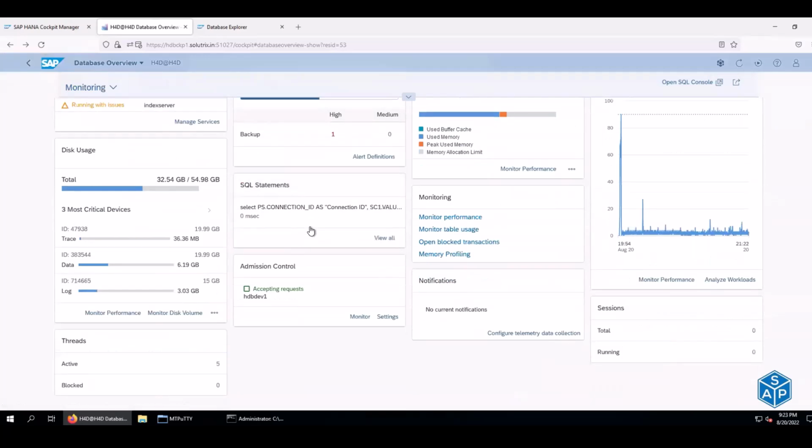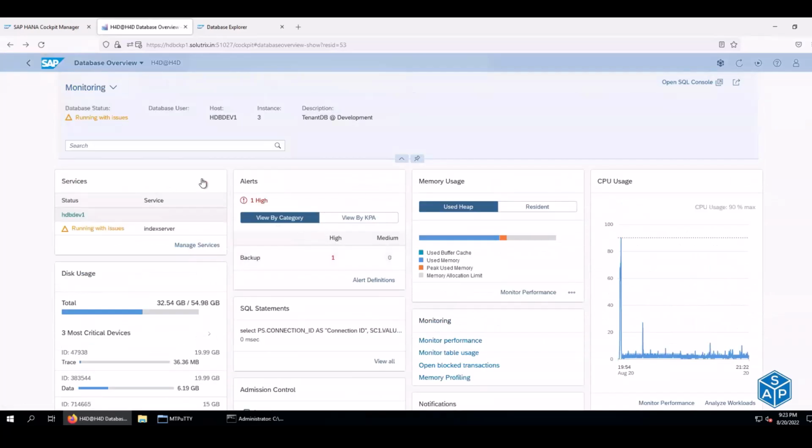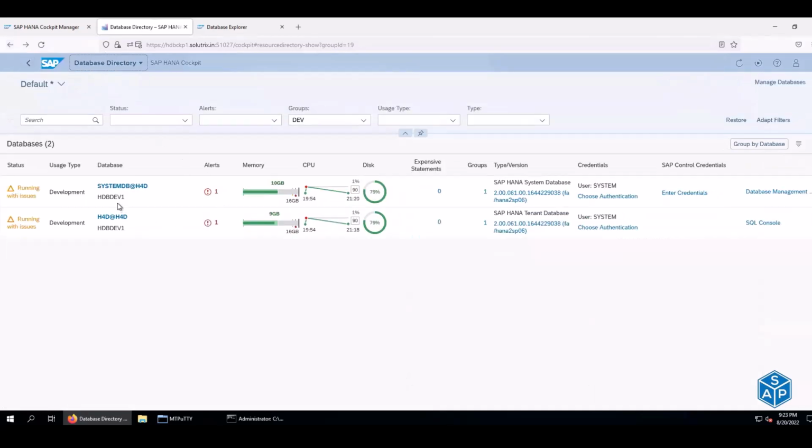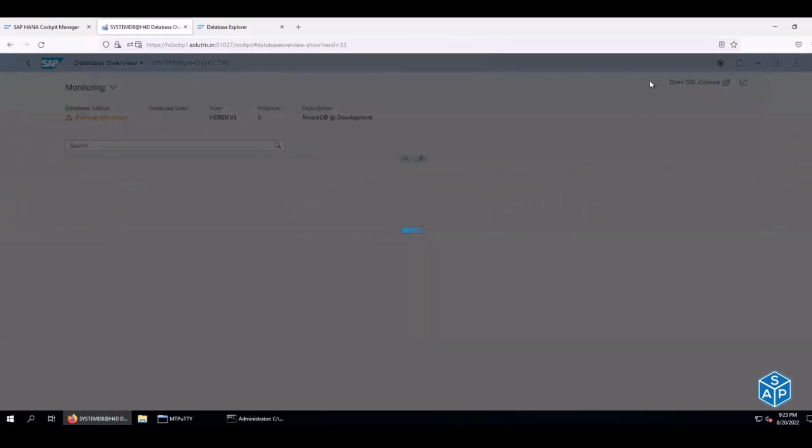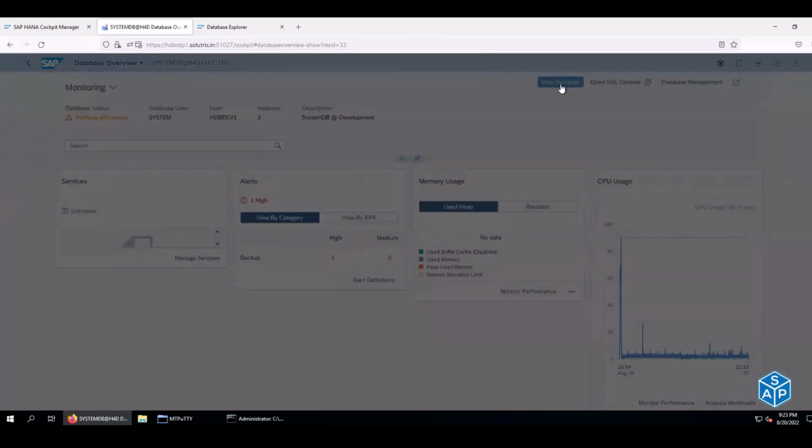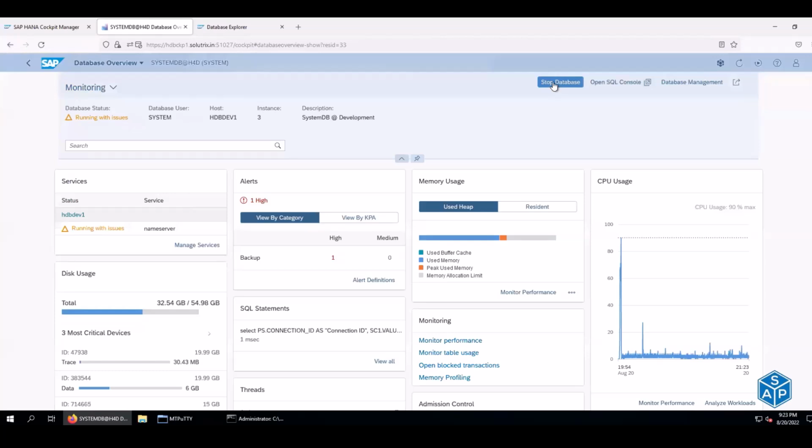Okay, you can see more options over here. Now you can stop the database. If I go into the system database, you can stop the database from here. You can see a button above for stopping the database. Can you see? You can stop the database from here. This is your H4D database.